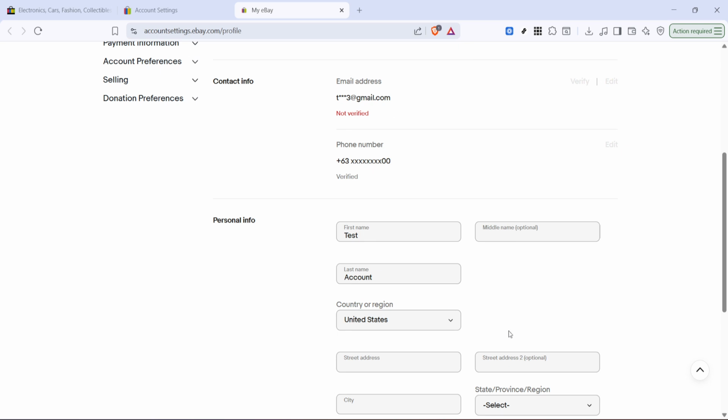Once you've selected the right country or region, review the information carefully before saving. It's always a good idea to double check that everything matches your current details so you don't run into issues later. And that's it. That's how to change your location and country on eBay.